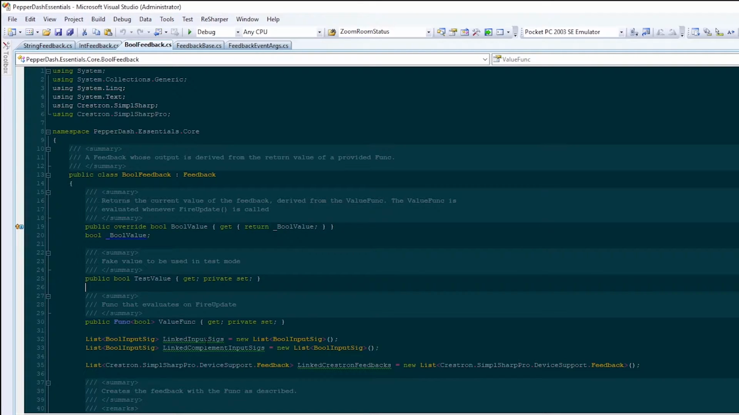So if it's true, the linked input SIG will be high or true. If it's false, the linked input SIG will be false or low. The complement SIG will be the opposite. So if bool value is high or true, linked complement input SIG will be false. The reason for this is that it allows you to link something like on-off feedback where you want both values, but you don't want to have to manage two different feedback classes and trigger two different updates at the same time. So this lets you automatically link those signals and feedbacks with one feedback.